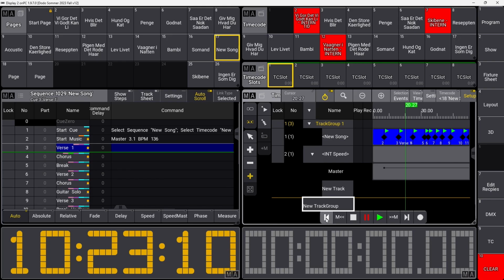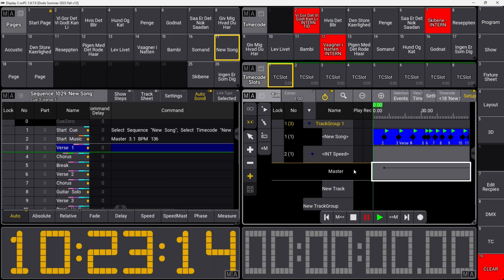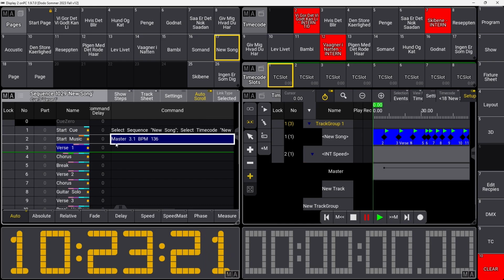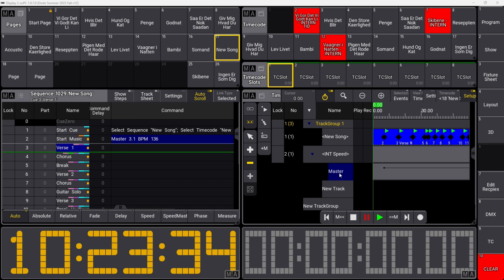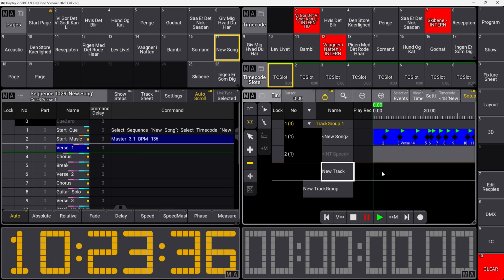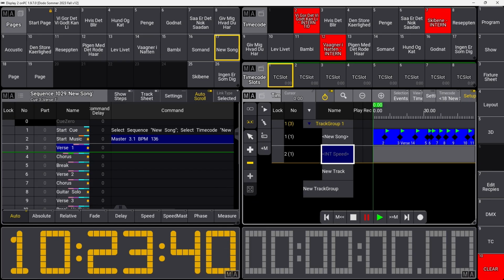We can just pause this one, and if you see down here, it just recorded a track of our master, which is basically our speed master over here, because I have an entry here recording our speed master, and I don't want that. Maybe if I press delete, yeah, now it's gone. So I can simply just delete a track again if I want to, and you can see the intensity speed here as well. Let's just delete that track.